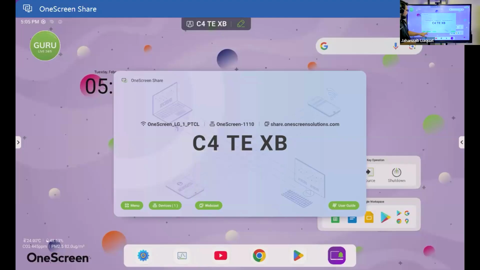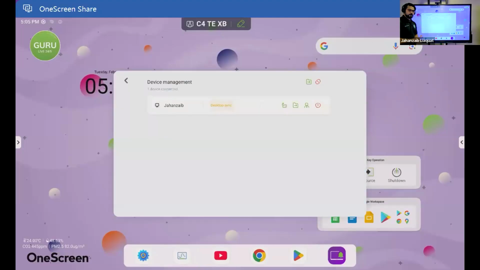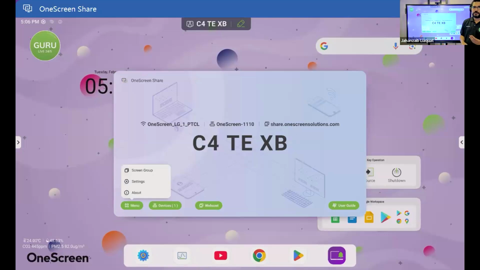Now, the devices segment gives you the information about the list of connected devices. You have proper options: you can enable, disable, turn on and off, and you can forget any of the devices. In the menu, we have three options.